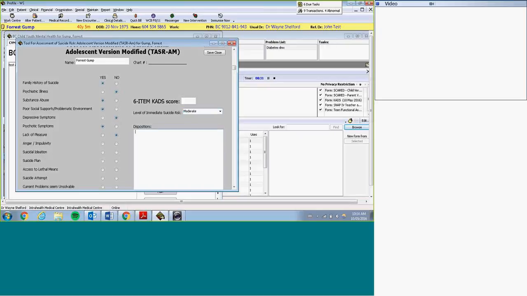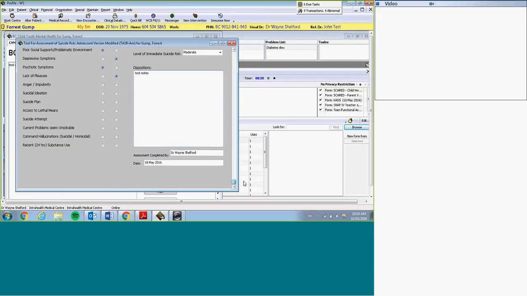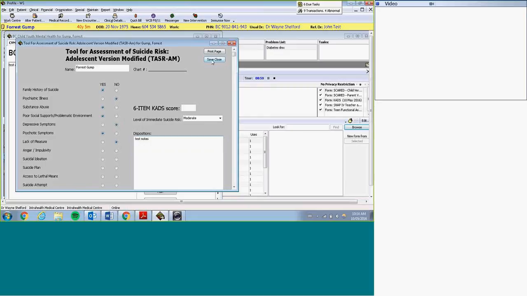Menu here for the suicide risk, and any additional notes you need to write could be here. And when it's done, you'll see that here it auto-populates the provider's details, so who completed this assessment and the date of the actual encounter itself. We'll go ahead and save and close.